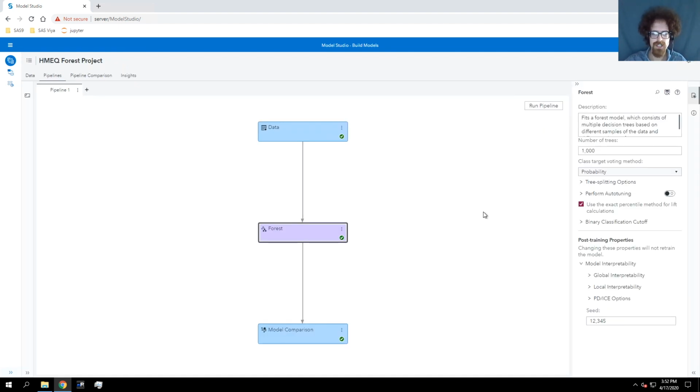We can close the results to go back to the pipeline. The model comparison node allows us to compare multiple different models. Here we're just trying to show the same forest model in a bunch of different interfaces, so we won't build a complex comparison pipeline to compare a bunch of different predictive models, but that is the goal of the Model Studio interface. In our next demonstration, we'll show using Python to call SAS Viya models on the back end and build the same random forest model, of course.